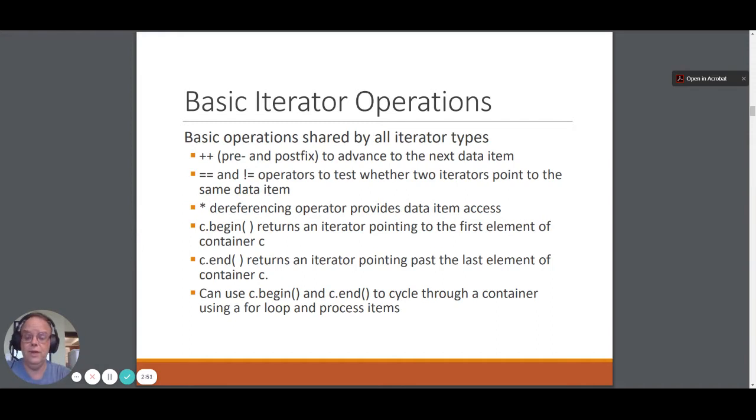One is plus plus, that advances to the next data item in the container. Equal equal and not equal test whether two iterators point at the same data item. A dereferencing operator provides data item access. Begin returns an iterator pointing to the first element of the container. End returns an iterator pointing just past the last element of the container, so you can go all the way to end and catch the last item. So you can use begin and end to cycle through a container using a for loop and process the items. There's also reverse begin and reverse end if you want to do things in reverse order.